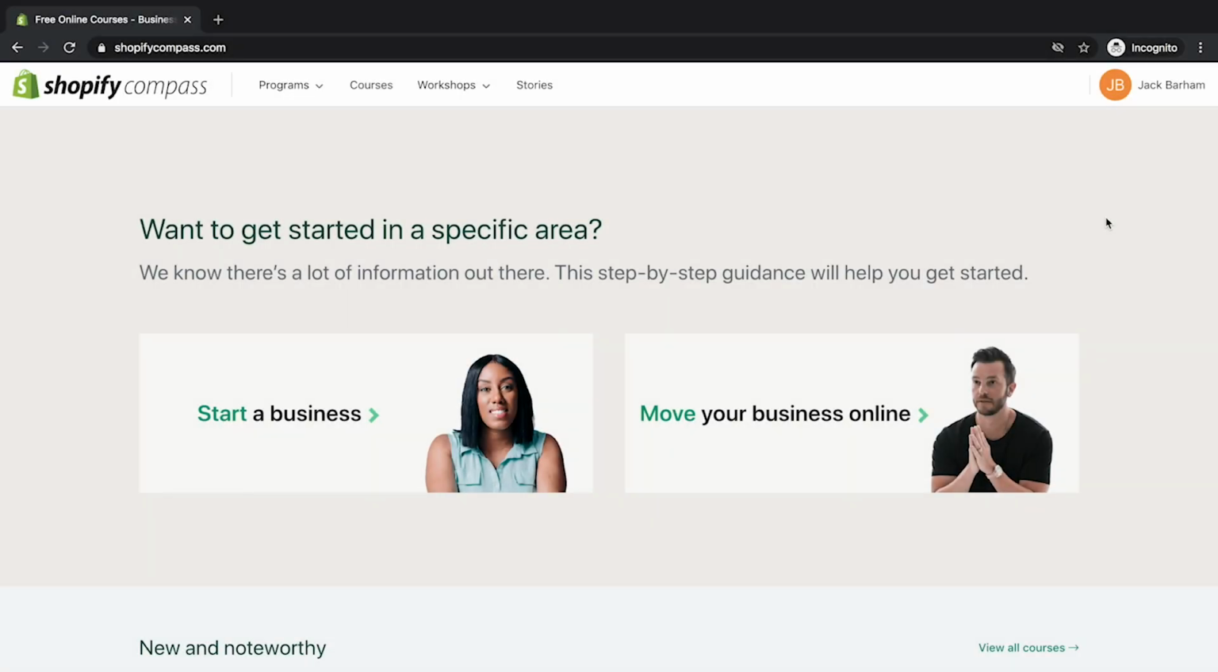Once you set up your Shopify account and familiarise yourselves with the basics, that would be a great time to head over to shopifycompass.com. It's effectively a self-contained resource area for everything you need to know about Shopify, not only setting up Shopify itself, but marketing, moving your current business online.